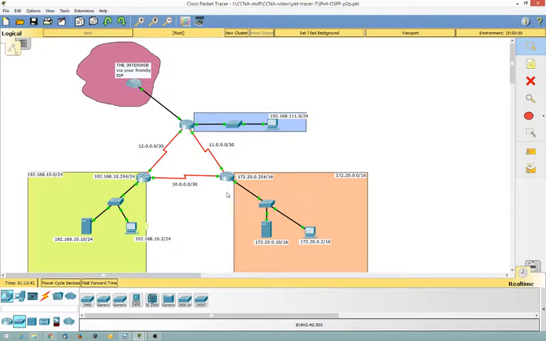It will then build its own database and its own path through an algorithm called shortest path first to find out what's the best path for it to get to this network. And it could be up that way, it could be across there, but it works out itself.